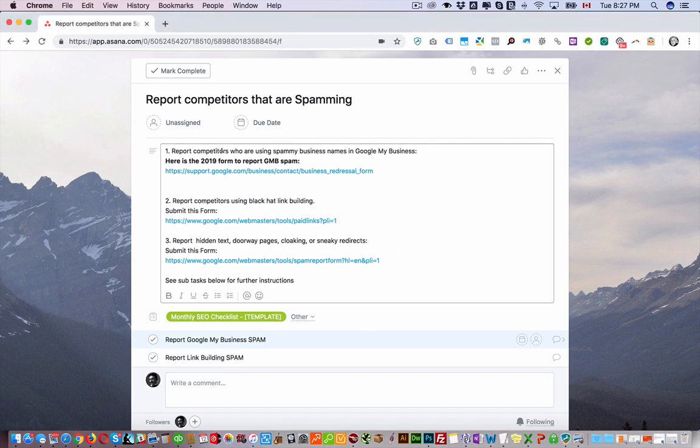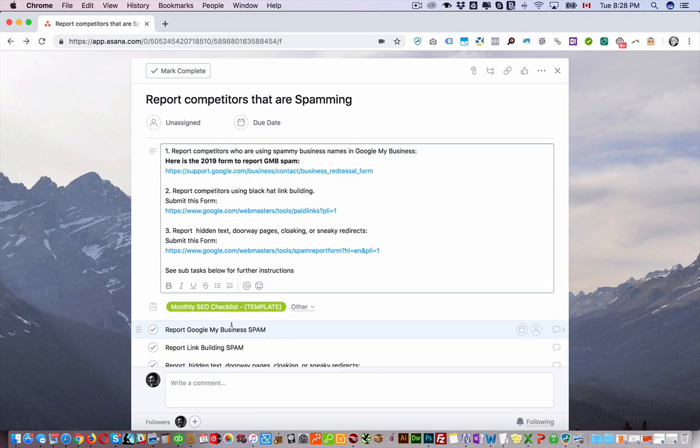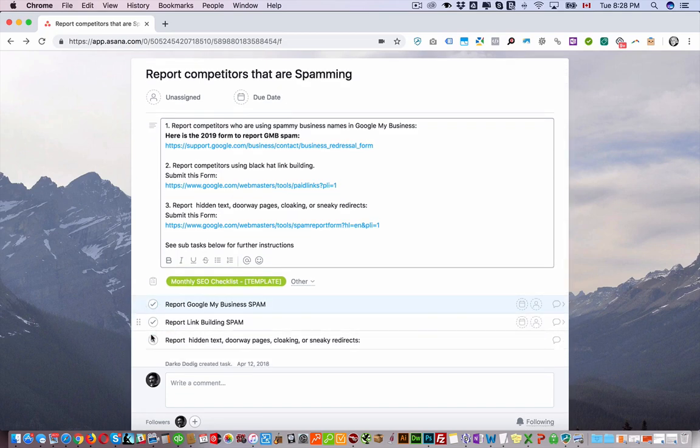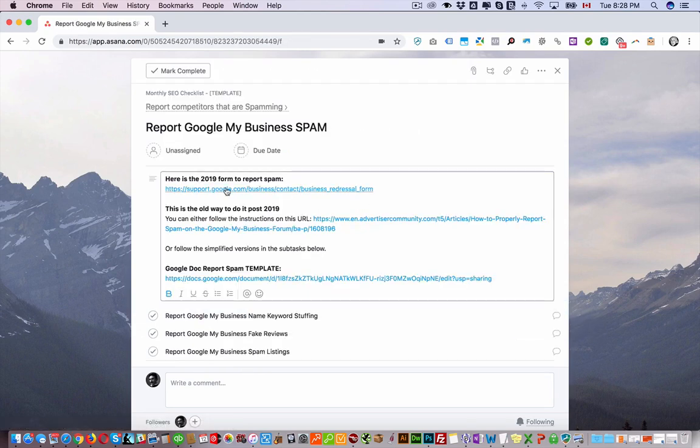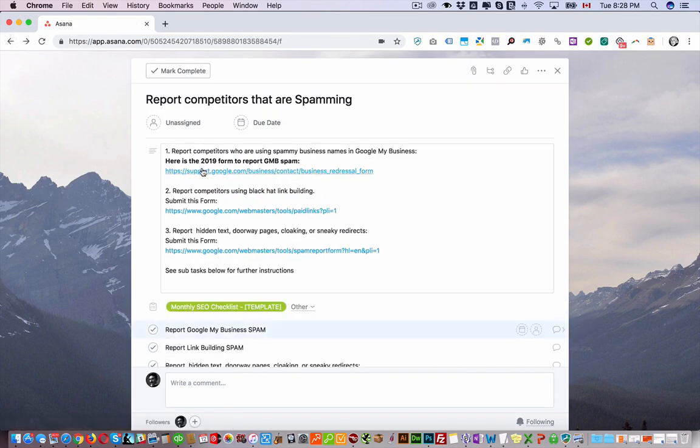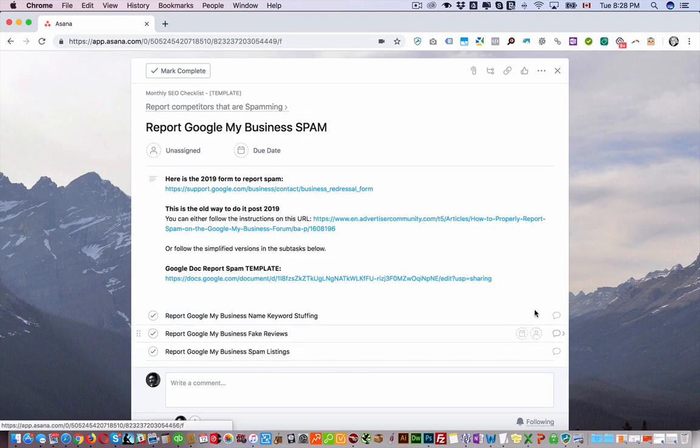So you can see the first step here, report competitors who are using spammy business name in Google My Business. There's a form, this is a new form that came in 2019. And then I have them here as subtasks as well. So Google My Business Spam, if you click this, this gives you more details. So here's that form that I mentioned right here. That's the same thing. Right, so that's the first step.